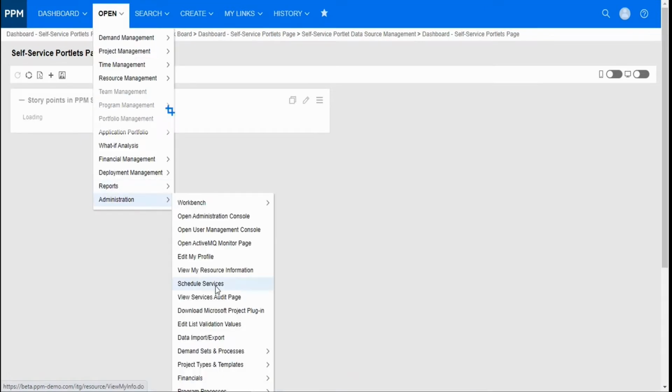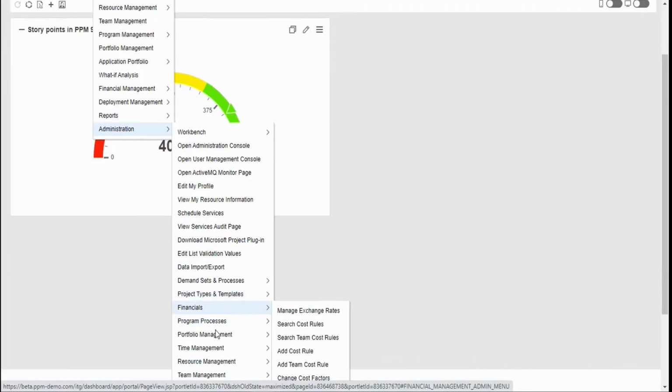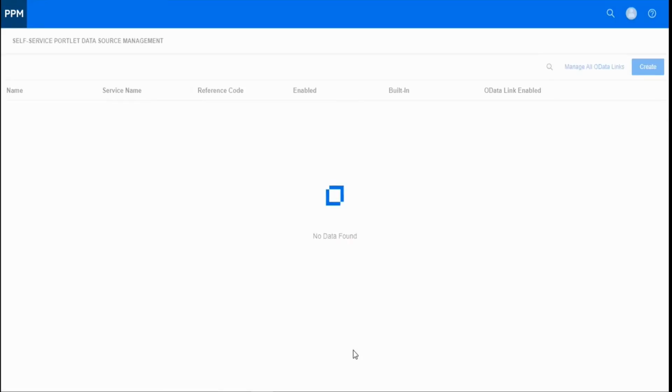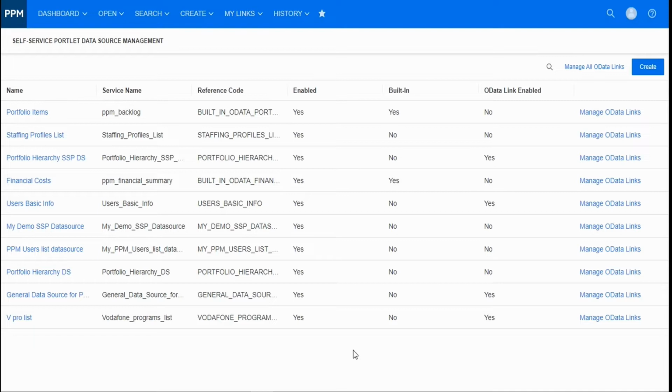You can open Administration. And here you have Portlet Definitions, and there is a new page called Manage Self-Service Portlet Data Source. This is where you can create all these new data sources leveraging the PPM database. Before you go there, you will need to create a dashboard data source, a SQL data source we can also call it. I will not go into details and will use a dashboard data source that already exists. This data source basically lets you run any SQL query against the PPM database.